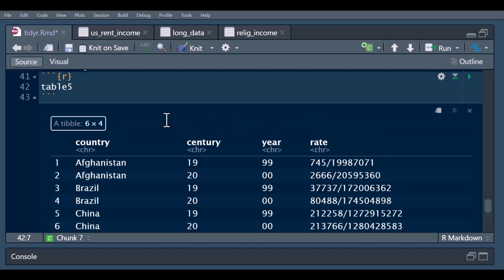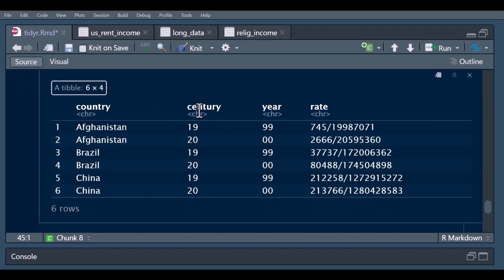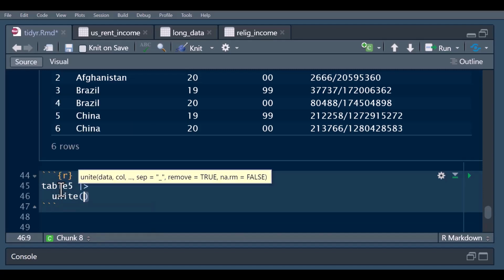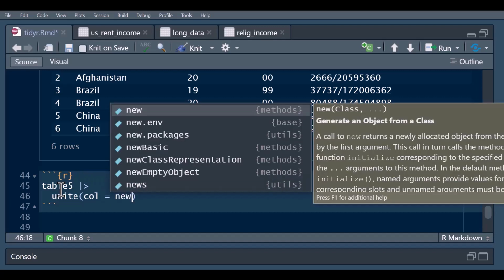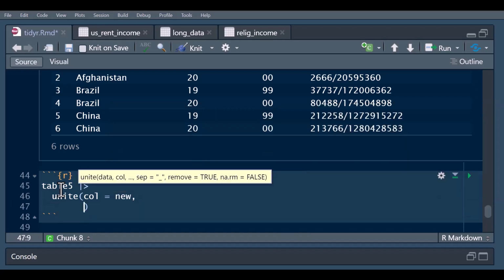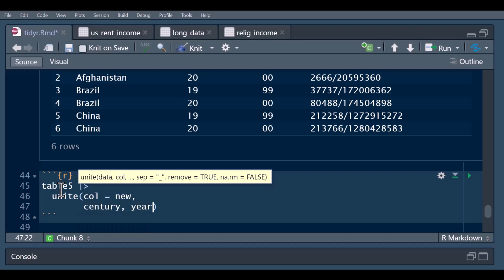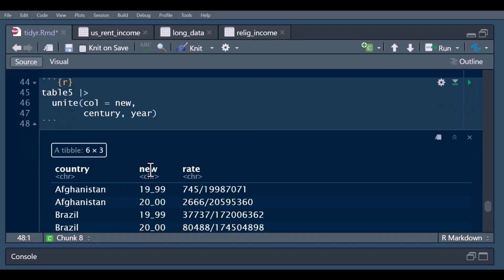This is where unite comes in. For us to join century and year, we are going to pass table 5 to the unite function. Our new column is going to be called new, and the columns we are uniting to get this new column are century and year. So when you run this, you can now see we have century and year combined.